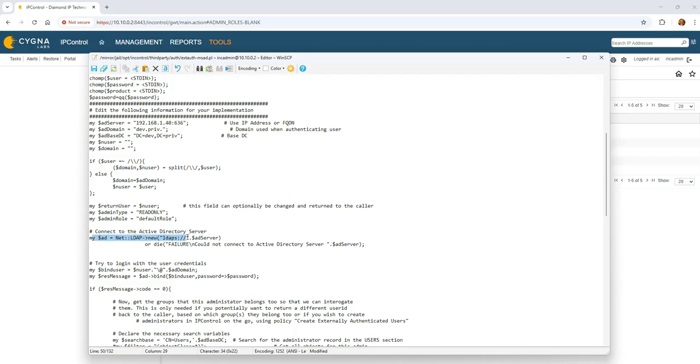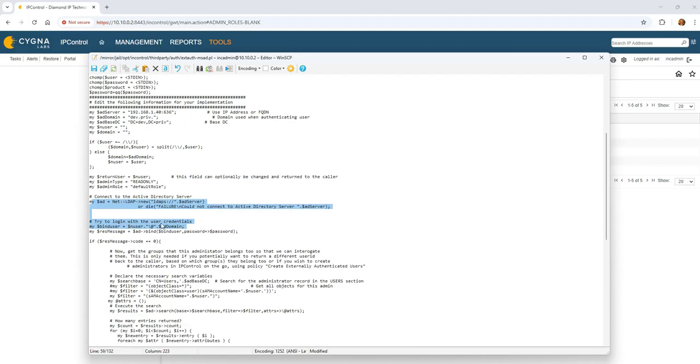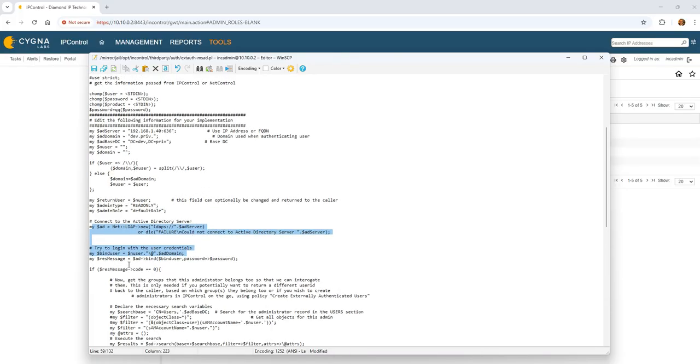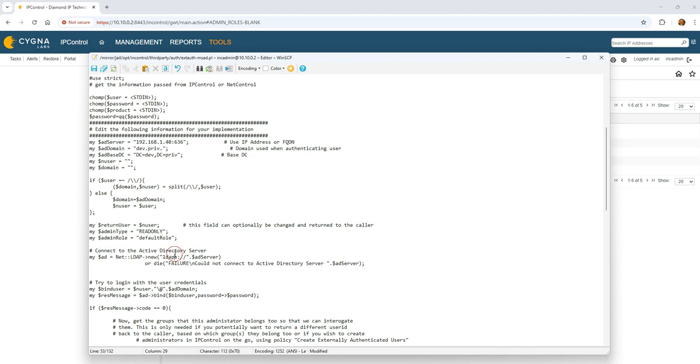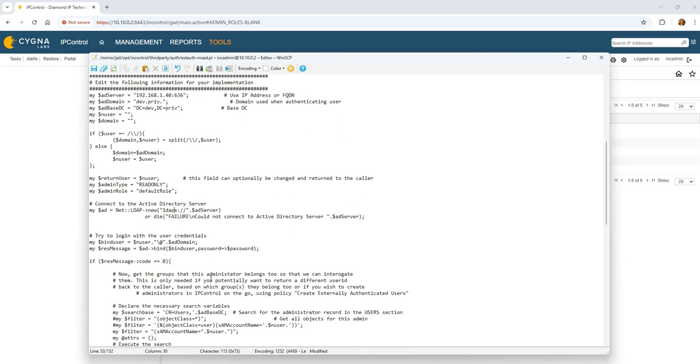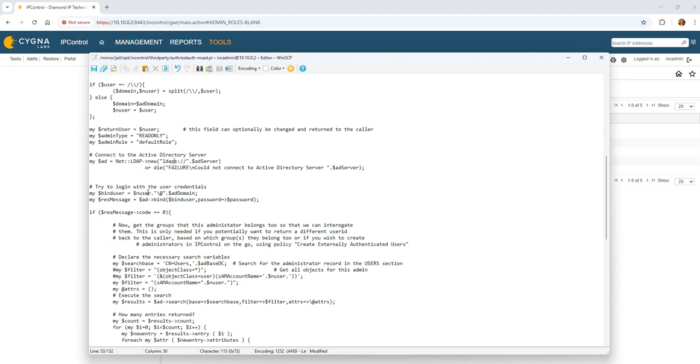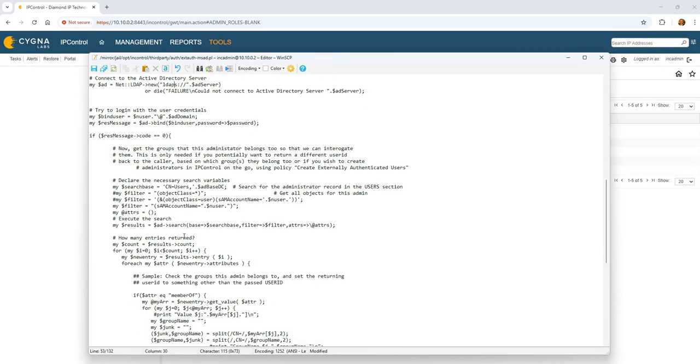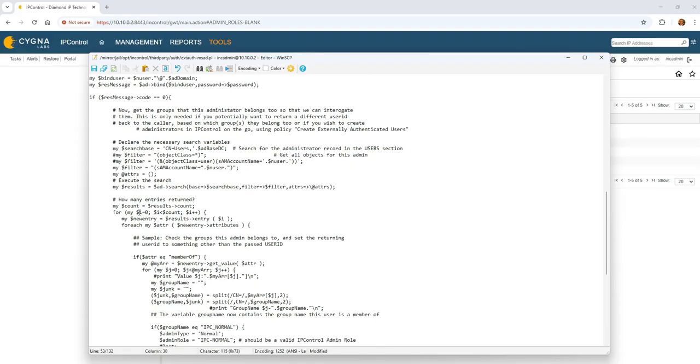Here at the AD lines where the LDAPS is, if you are specifying that you're using 636, you need to change this from LDAP to LDAPS, just so you know. And then as we go down through the bind user, I'm binding to the domain with that user. Then we go out and do a search of the attributes.